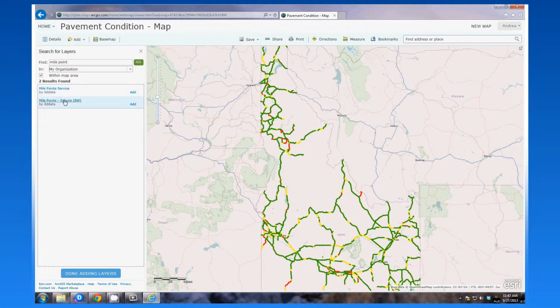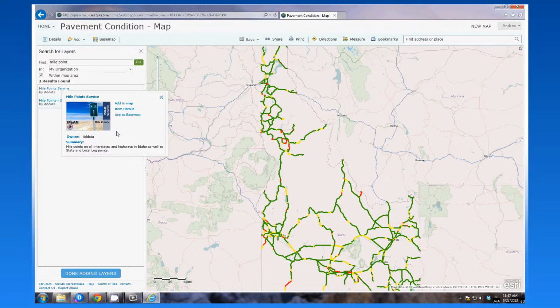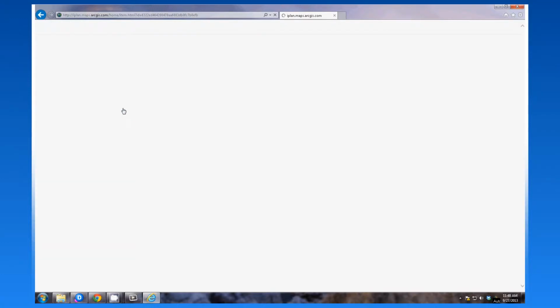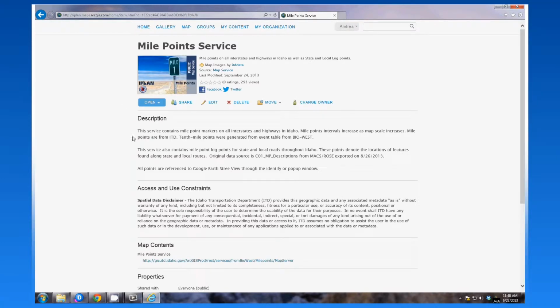If you know which service you would like to add, you can select Add next to the service name in the results lists. If you would like more information on the service, then you select the service name to display a small window of attribute information. If you select Item Details from this window, you will be brought to the full Item Details page, displaying more information, just like when we were reviewing web maps earlier. To add the Milepoint service from the Details page, select Add to Map from the Open button.